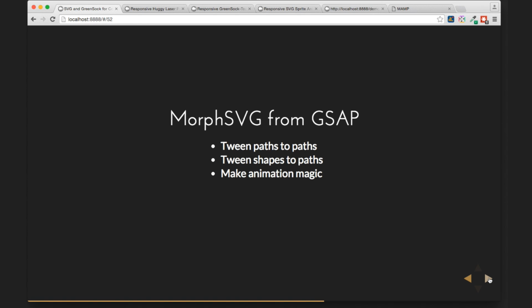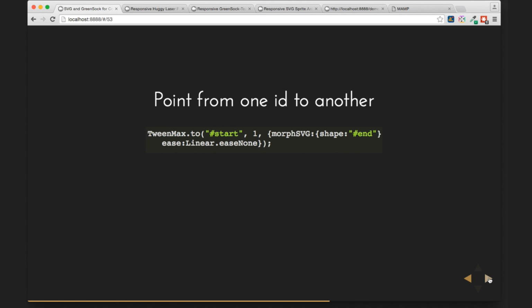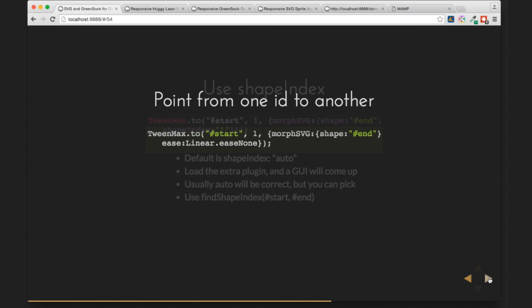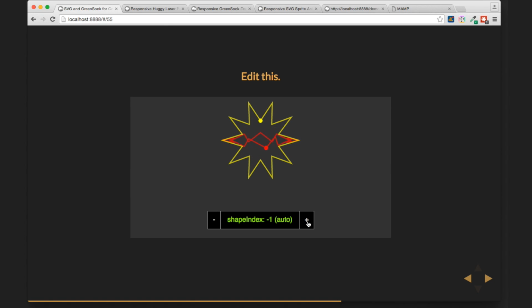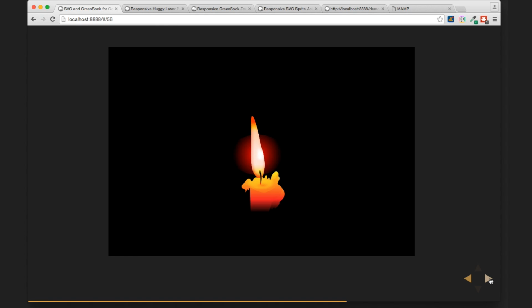So, putting techniques together. MorphSVG, which we were talking about before: you point from one ID to another, and we're going to use shapeIndex. This is a really cool thing. Remember I said finite control? You can load this and get this GUI, and you can actually change the way it morphs by picking a different value for where those morphing points are laying. And so then I can make things like smoke and fire.